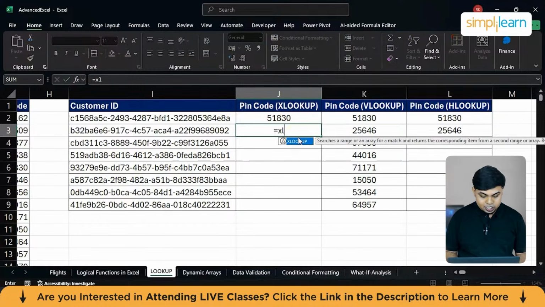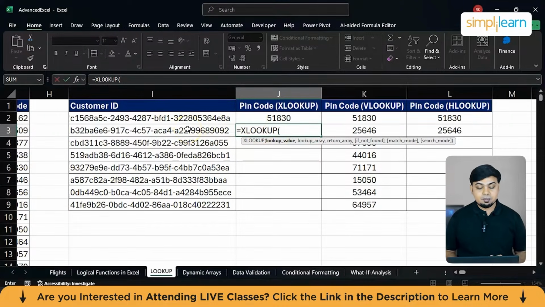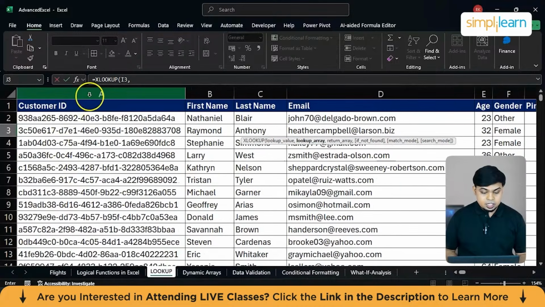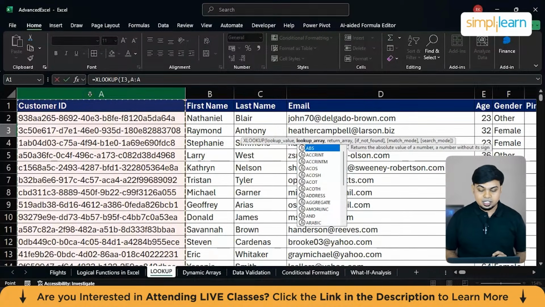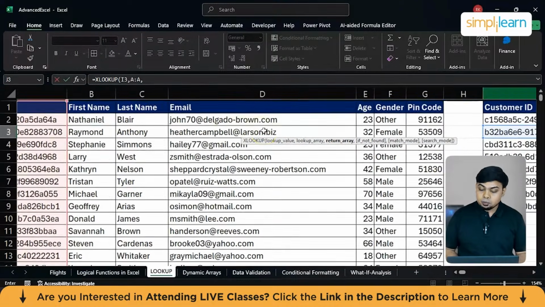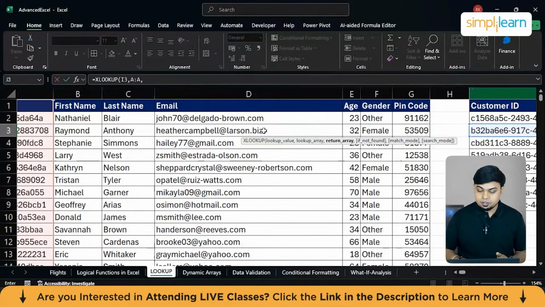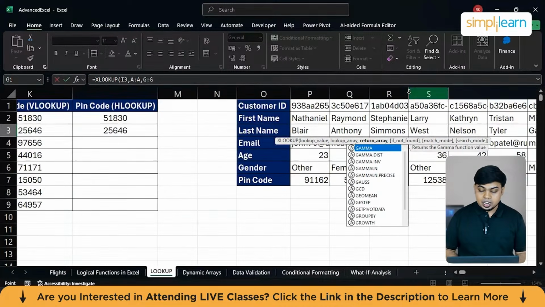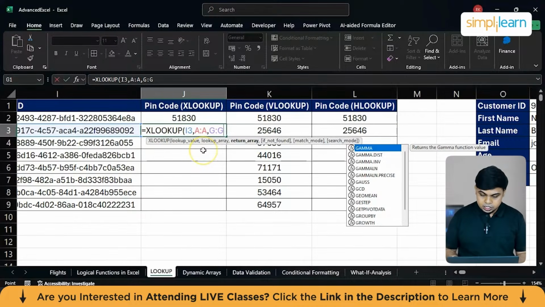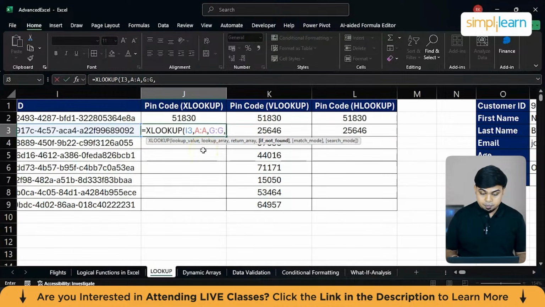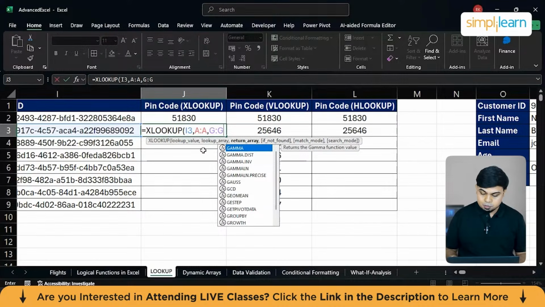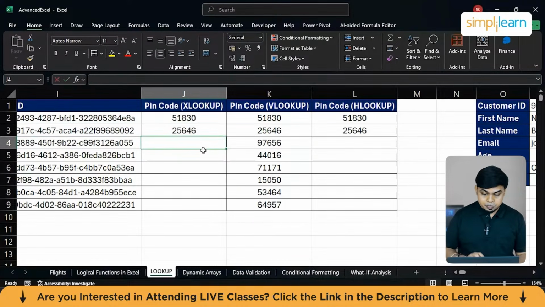It's simple. XLOOKUP, and the lookup value, which is the name of the person or the customer ID, and the lookup array. This particular data will be in the phone book's first page, which is this particular array, comma, and where the pin code would be, which is on page number 7, or column number 7, and ultimately you are providing that particular return array. And lastly, you're also providing what to do if not found, right? I think this is more than enough for XLOOKUP, and you have the details here.